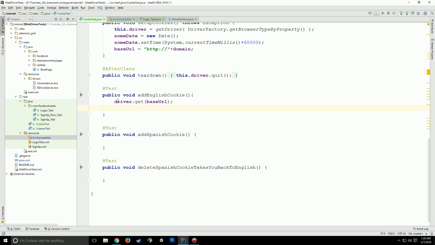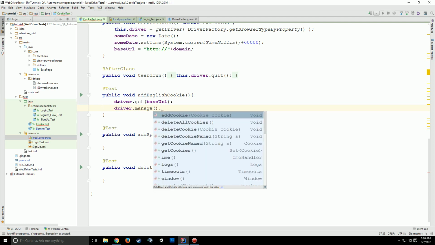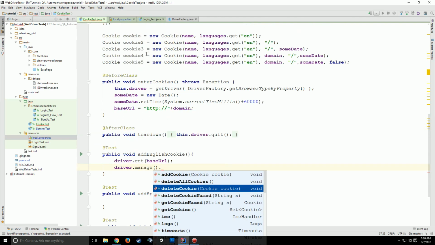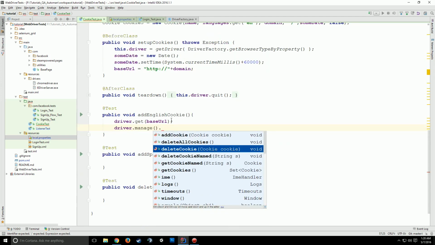And when you want to manage your cookies, it's usually driver.manage. You're going to get a few options. You have addCookie. You can delete all cookies in your current session. You can delete a cookie by its name. You can delete a cookie by the cookie object, like the five that I've created here. You can get a cookie by name, or just get all cookies you need.